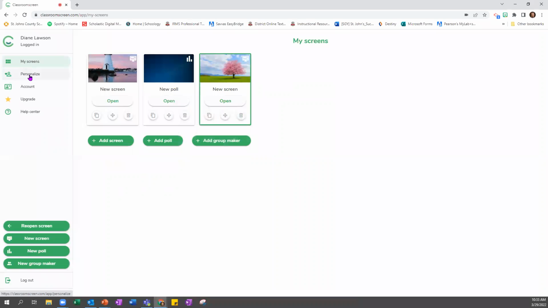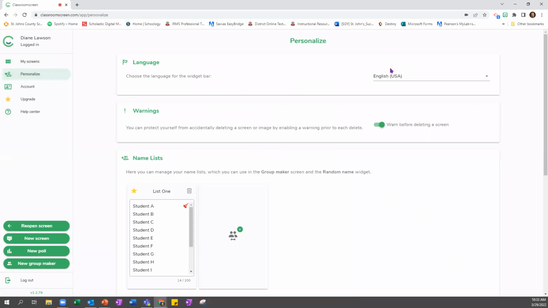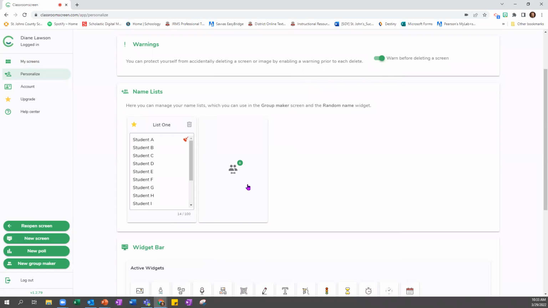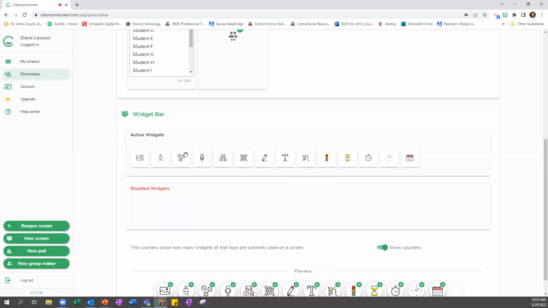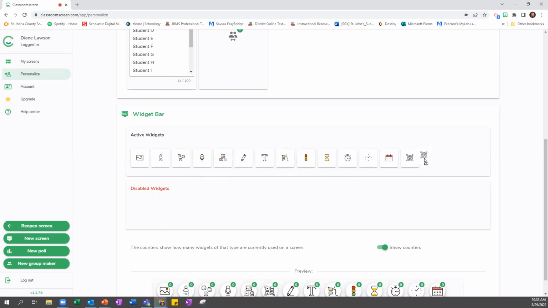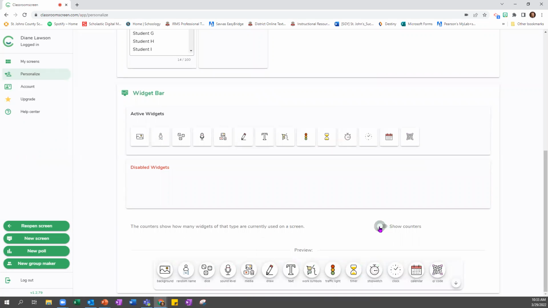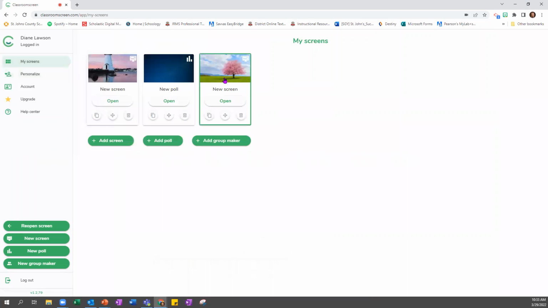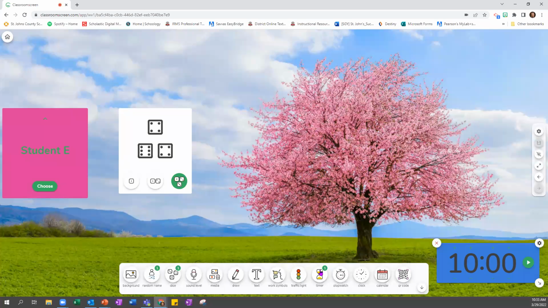In that home section, there is a personalized tab. If you click on that personalized tab, you can change the language. You can change whether it warns you before deleting a screen. You can add your list here. Again, with the free version, you can have up to 3 lists. And you can adjust what active widgets you have on your widget bar. So if you don't really need a QR code, you can just click and drag it down here. I like a QR code. You can rearrange the order of these. You can show the counters or turn that off. That is up to you. As you can see, when I go to my screens, it'll show the little number of how many of these you have.